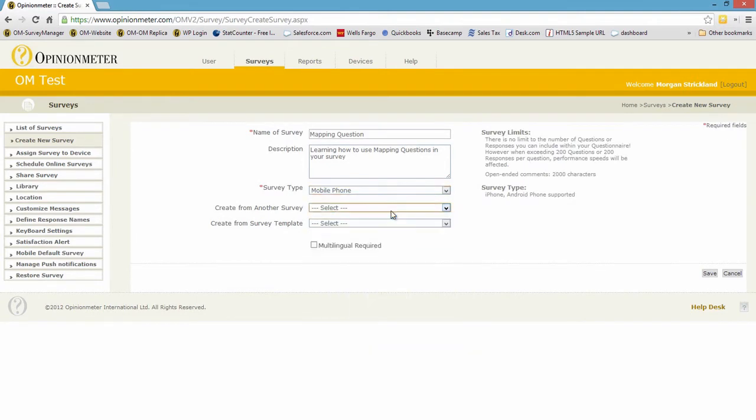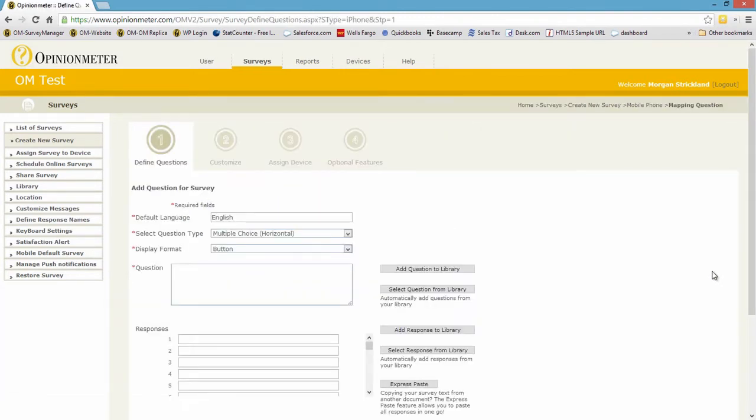And no, I'm not going to create from an existing survey or from a template, and I don't need it to be multilingual, so I'll leave that unchecked. Let's click Save, and this will take us right in to the survey wizard itself, and there's 4 steps to the wizard. First is defining our survey instrument, our questionnaire.